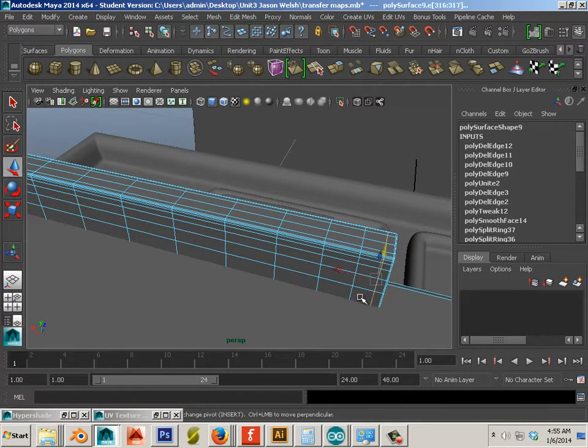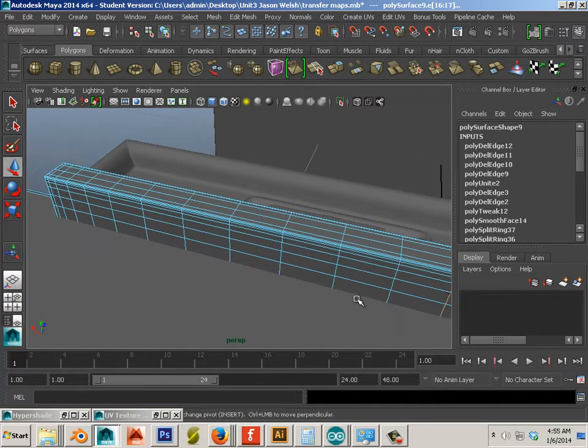Now, if I was smart in this piece, I would probably just take the bigger one and duplicate it and bring it back over. That way I'm not doing this over and over again.